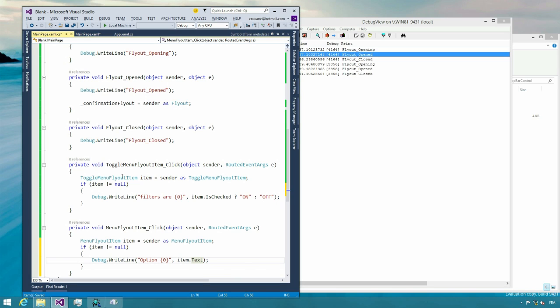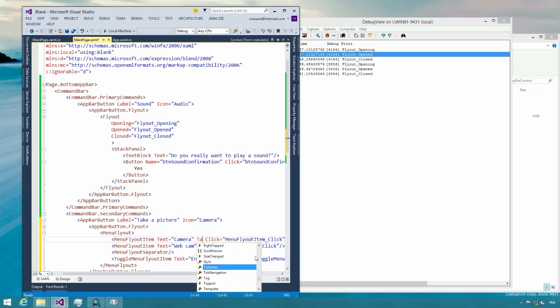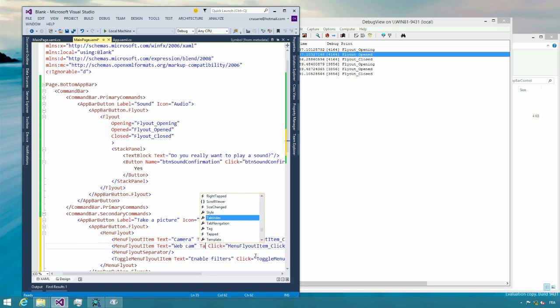So if you are working with a localized version of your application, which is the recommendation for the store, you shouldn't use the text, because the text will be localized, but you can definitely use something like a tag. So if you go to this place where the two menu flyout items are defined, you can use a tag, set it like a value, an ID corresponding to a command, for example, and let's do the same for the second one.